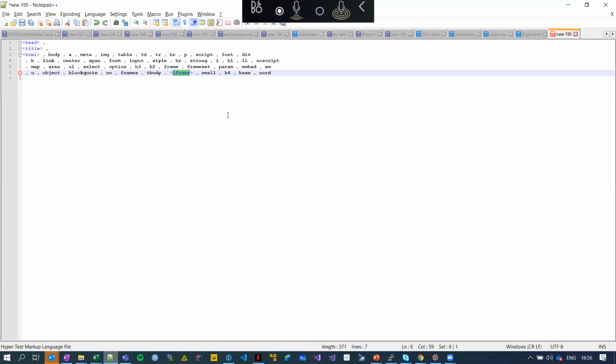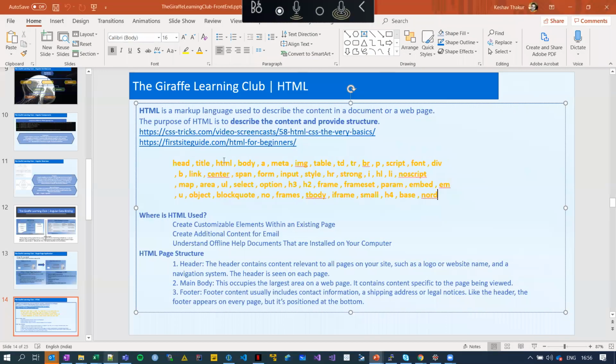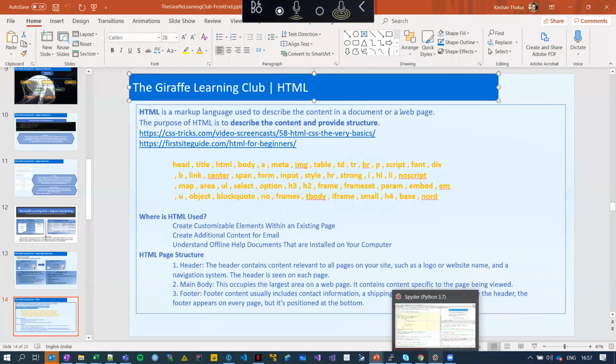So we have these many reserved keywords for HTML. Every keyword has a meaning. So we'll go through some of them which are important, one by one, and see what they are. Like head, we saw that head is the top of the web page. If this is a web page, then this is the head. The top of the web page is called head.